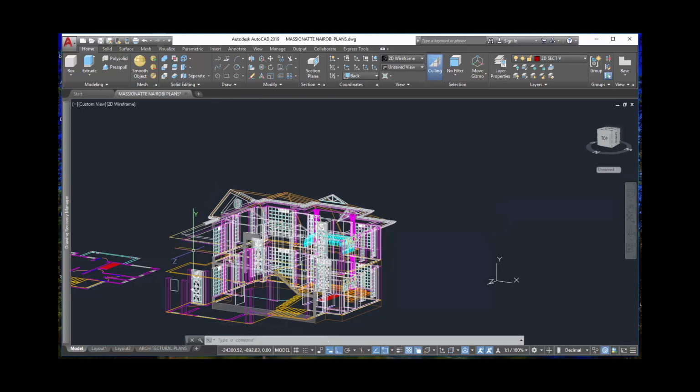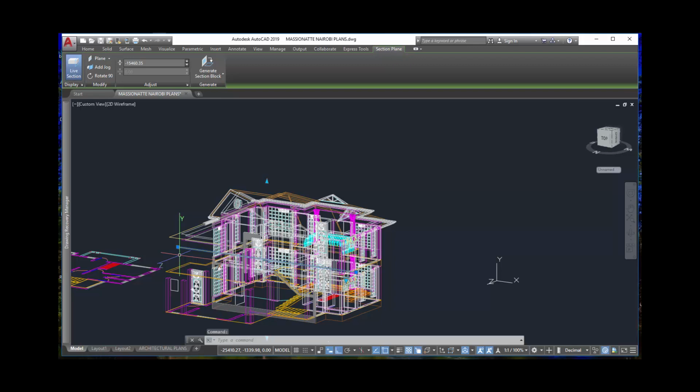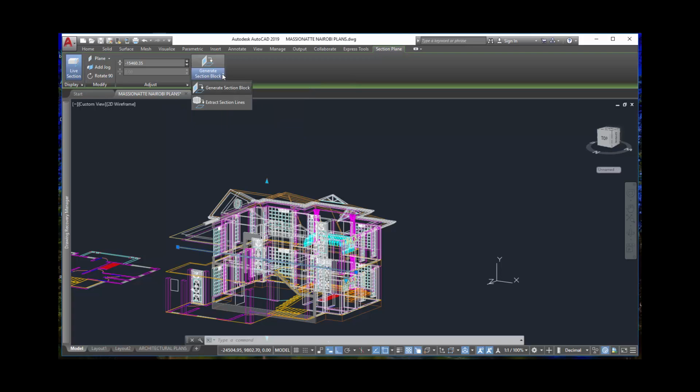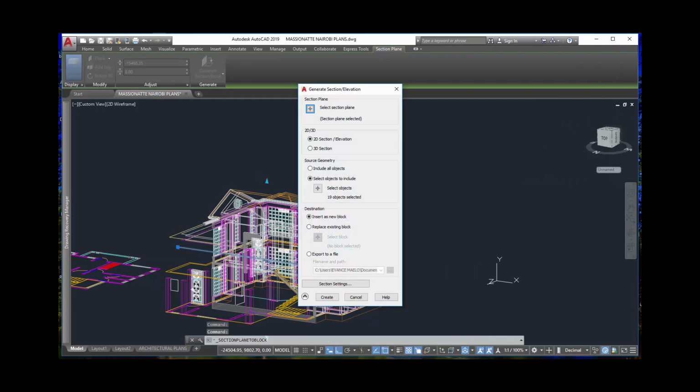Now I'll select the section object, and I will go to the generate section block radio button. I will click on that drop down button, and I will click on generate section block, and I will ensure that, just as I highlighted in the previous video on how to create the section by including all the objects, that's what you have to ensure, but you can fine tune these settings on your own to suit your needs.